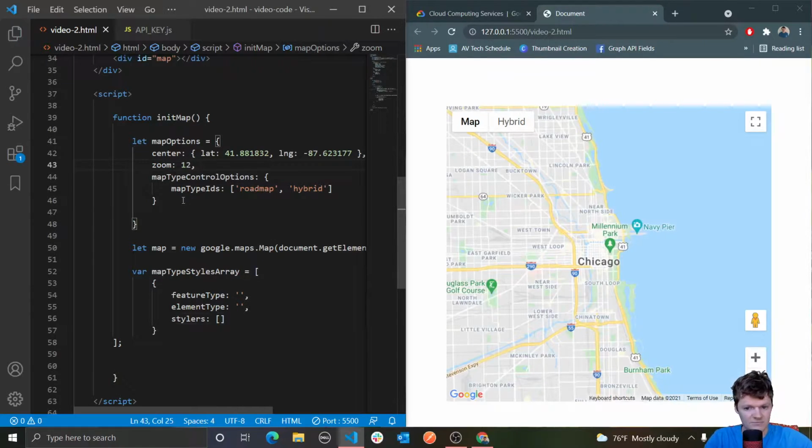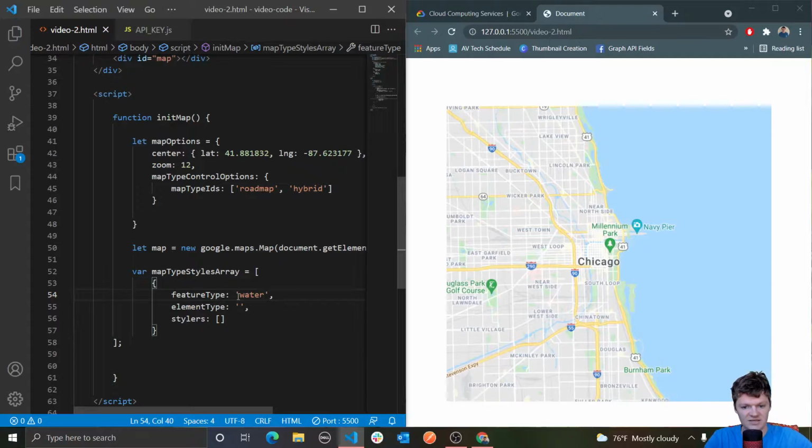But let's say we wanted to style all the bodies of water. What I would do is I would set the key in here to water. And I will post a link in the description of all the features available for customization. But essentially, these features are administrative, which selects all administrative areas, landscape, which selects all landscapes, POI, which selects all points of interest, roads, which selects all roads, transit, which selects all transit stations and lines, and water, which selects all bodies of water.